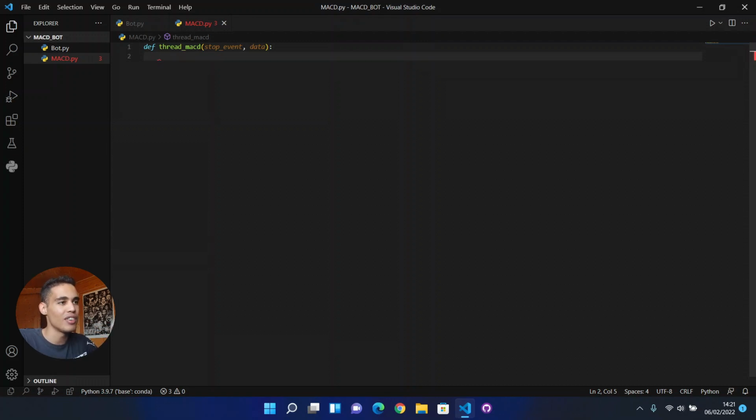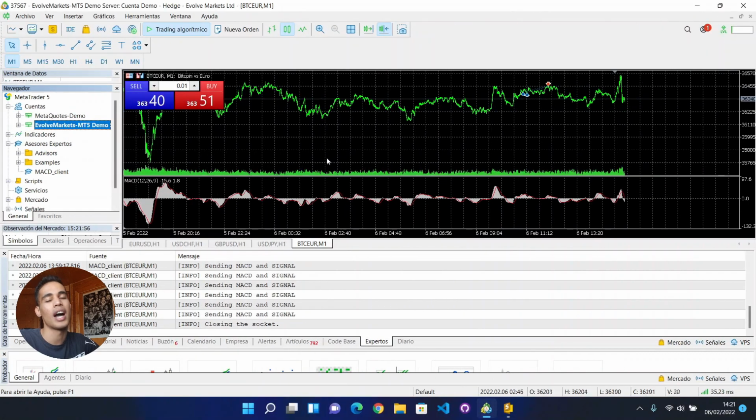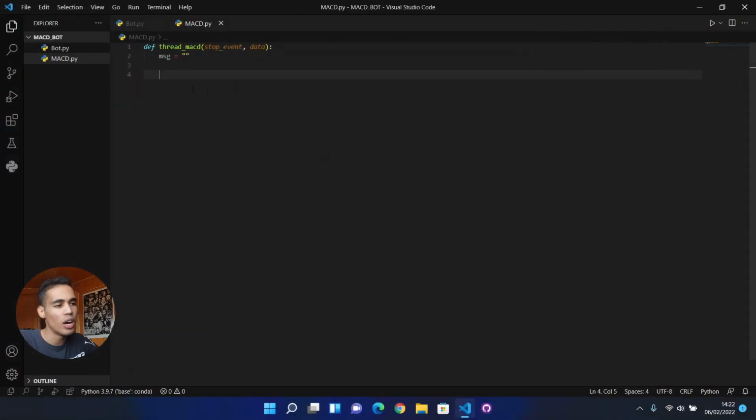So now in this function, we need to do some things, but not many. First of all, we need to create a variable in which we are going to store the message that we receive from MQL5, but here what we need now is to create a socket, and this socket is going to be the server. So Python is going to act as a server, and MQL5 is going to act as a client and is going to be sending information. So how do we do this? What we can do is create another function called socket_ini.